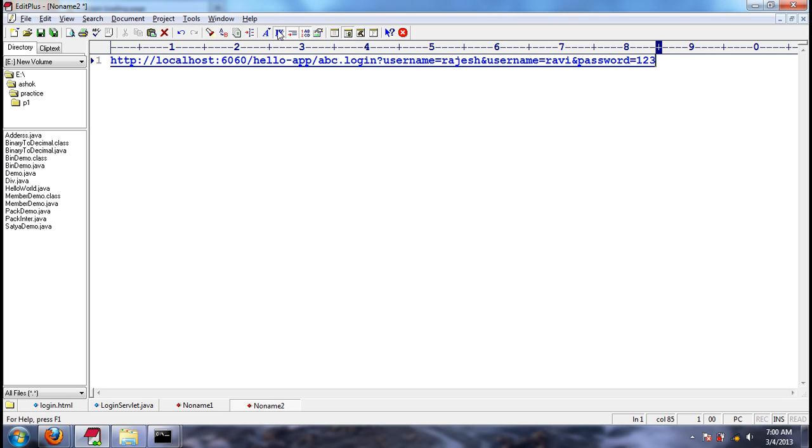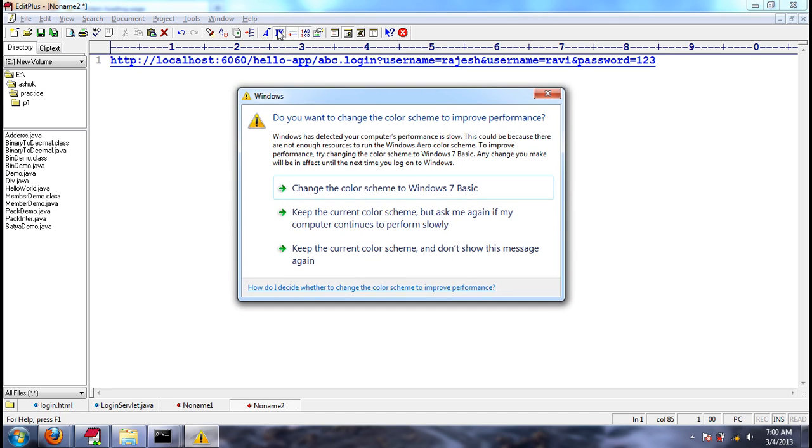Understood how it will be? There are two request parameters here, username and password. But for one request parameter username, there are two values, Ravi and Rajesh. So can we have multiple values for the same request parameter? Yes. There can be multiple values for the same request parameter. It's possible.